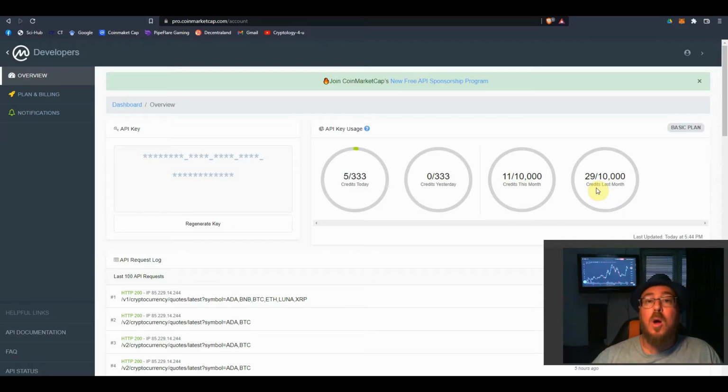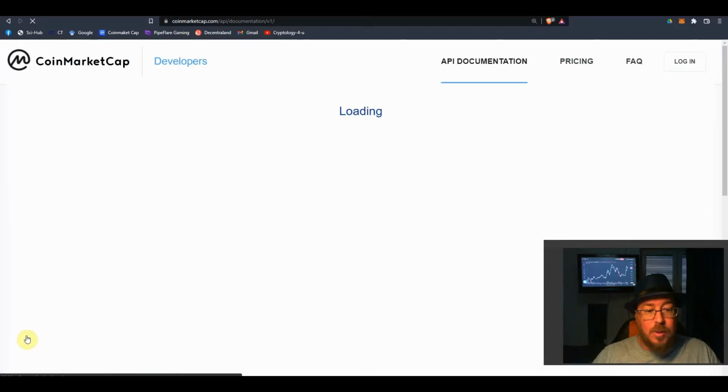If you know you're going to go over 10,000 credits, then you are going to have to buy. Now, there's not much I can do about that. My version, I'm only doing 6 coins in the one that I'm showing now, but even if you had 40 or 50 or 60 different coins, it's still not going to be 10,000 a month. Right then, now let's head back to the API documentation.